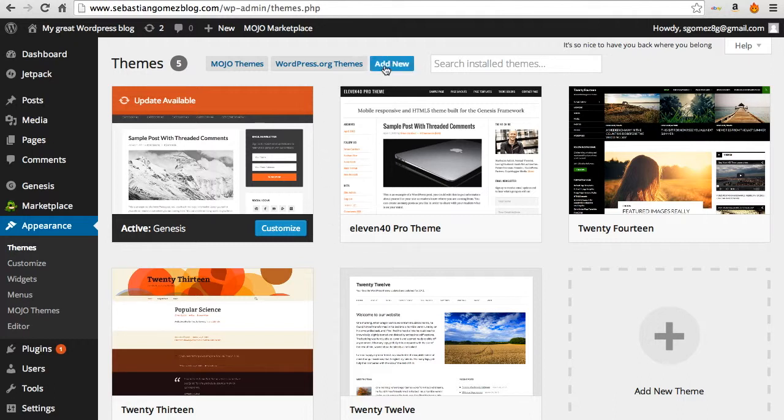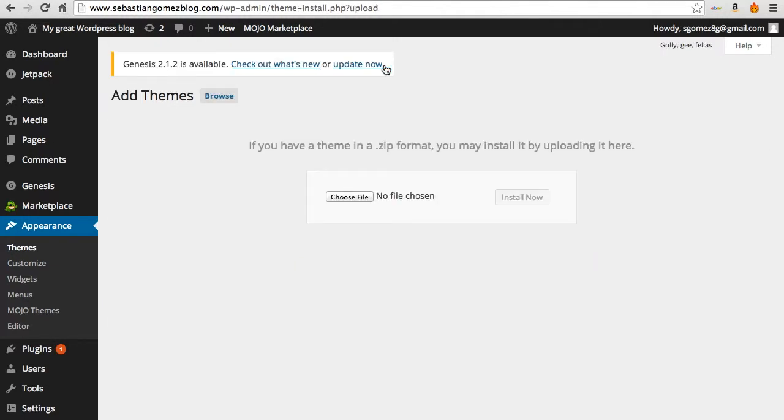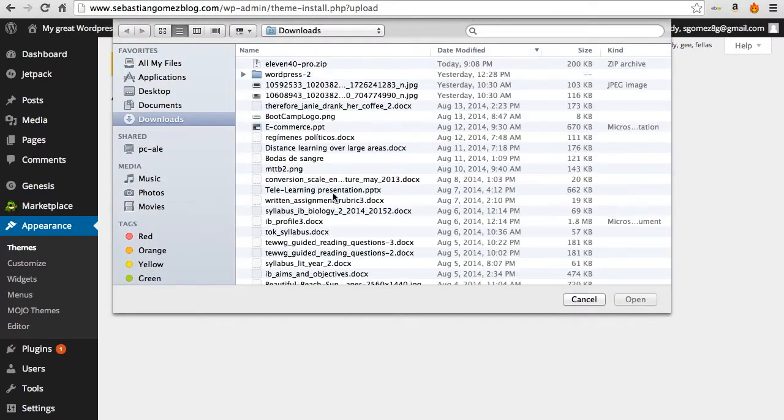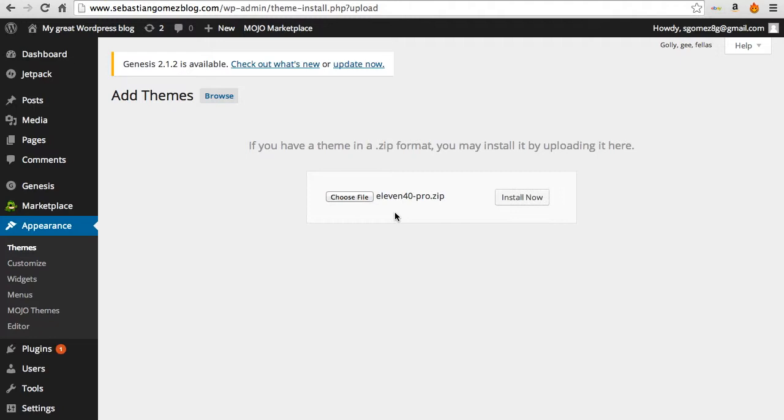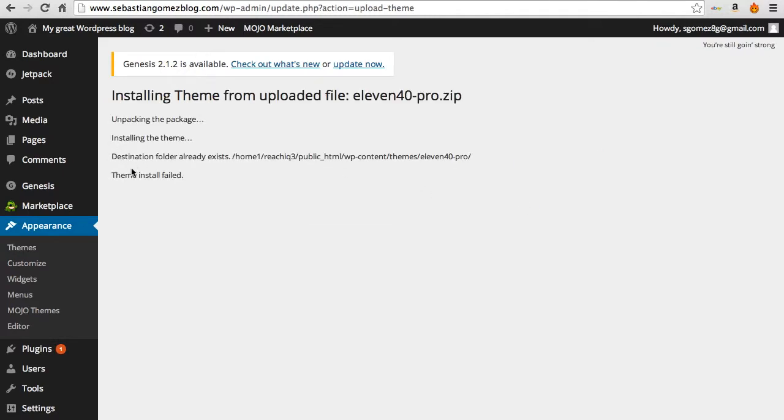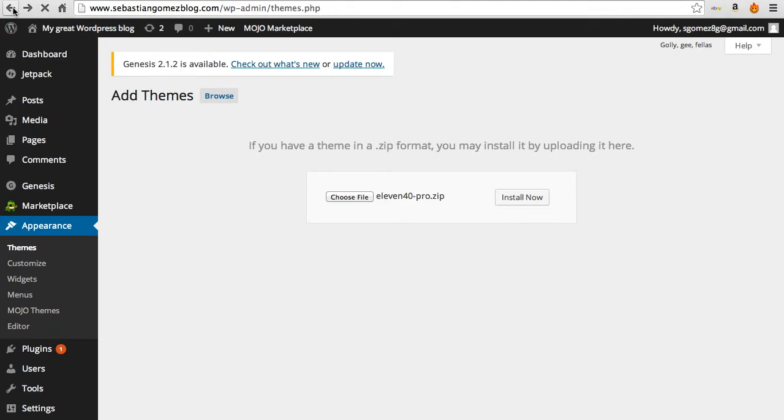So first, you need to go to Add New, and in here you're going to be able to choose your file. And when you download your WordPress theme from another website, you're going to want to save it as a zip file. For example, this one, 1140 Pro, I just open it here and install now. Okay, so it's installing the theme, and the theme install failed because I already have this theme, but in your case this is actually going to work, so don't worry.